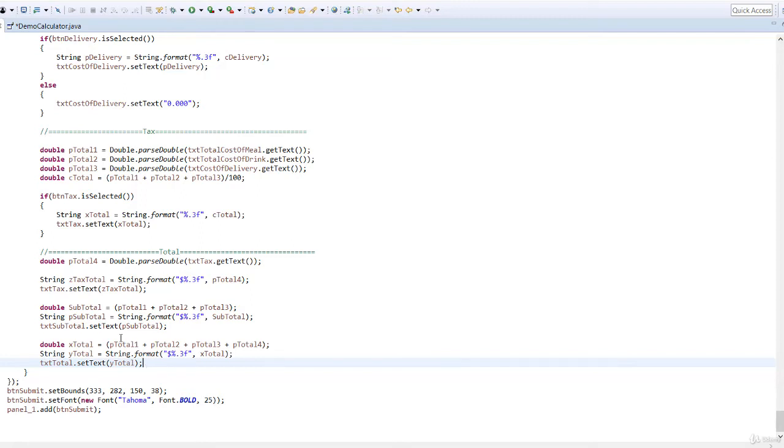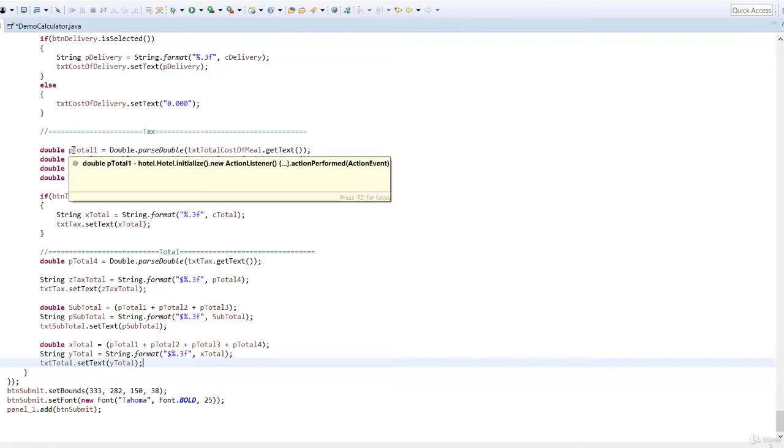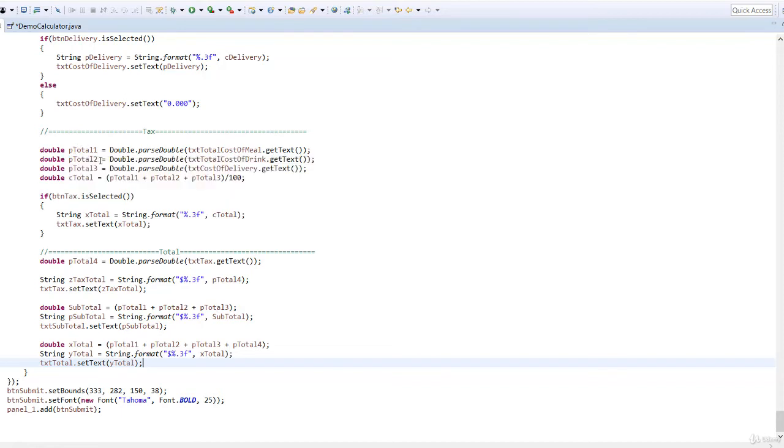So for the subtotal, we only add txt p total 1, p total 2, p total 3. That is what we did here without dividing this. Whatever we get here, we pass it to p subtotal and we show it under total. So the subtotal does not contain the task.